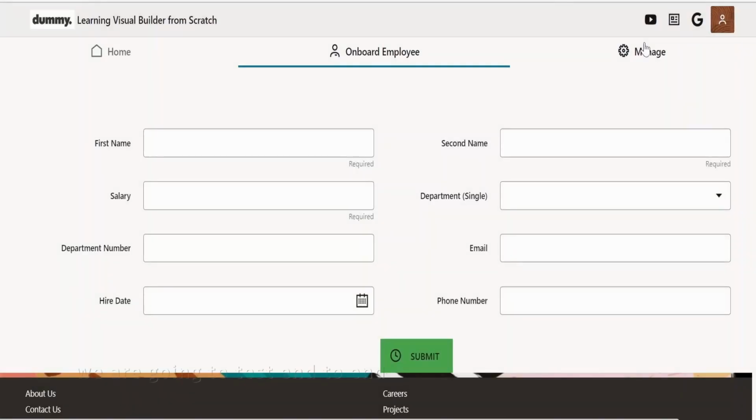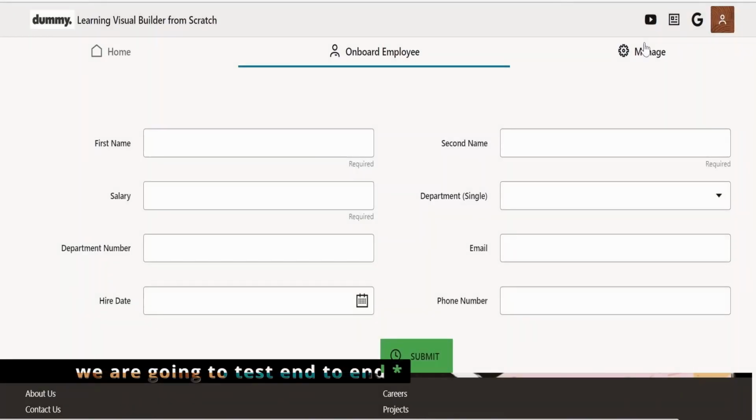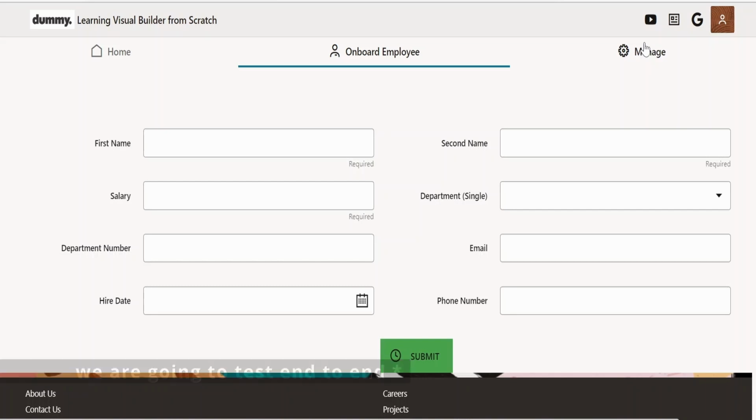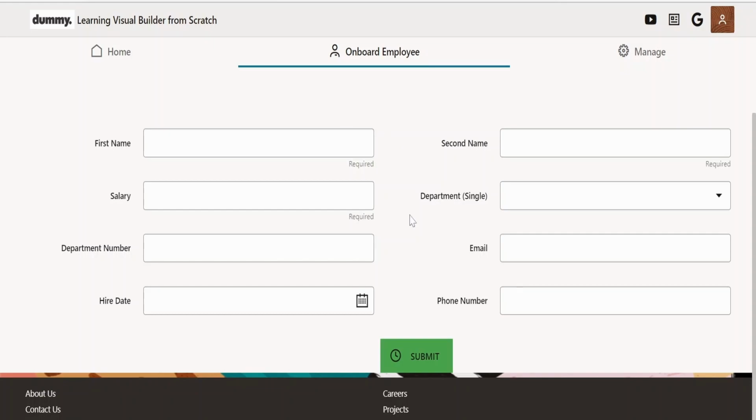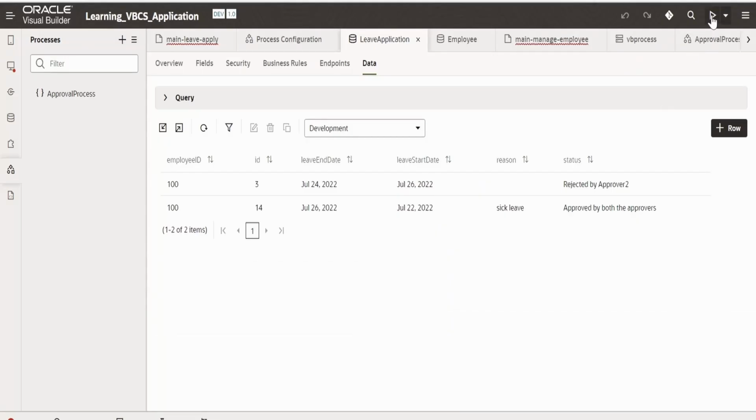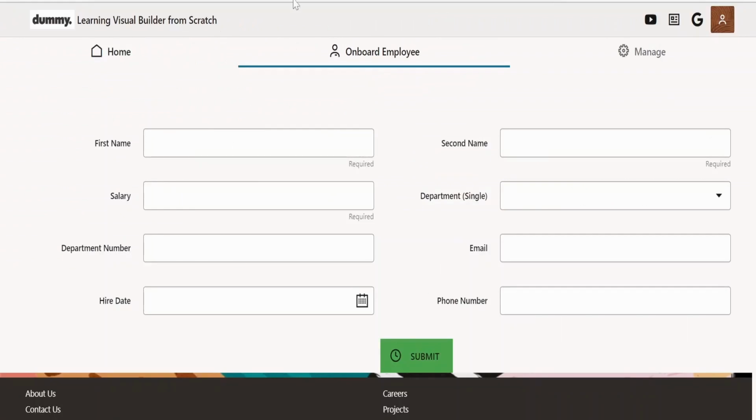In this class, we are going to learn end to end our mini project which we have built for leave application process. In order to start this application in preview mode, what I have done is I have just clicked on this preview icon over here in the application, which has opened a fresh screen in the new browser tab, which we already know in our course so far how we can do that.